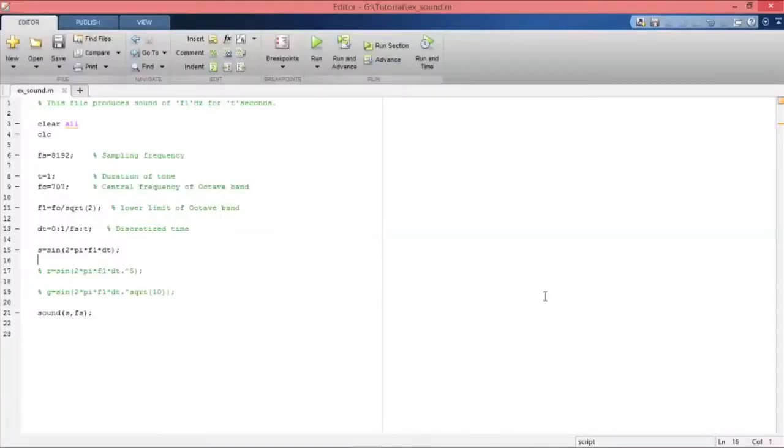Let's see the example script file sound.m. This file will produce sound at f1 Hz for t seconds. It is always nice to write information about the file on top as it will help others to understand the code. The green text which you see here are called comments. To write a comment, we begin with a percent symbol. Everything that comes after percent is information for the user. MATLAB will ignore all those lines. It's a good practice to write comments whenever and wherever it is needed.